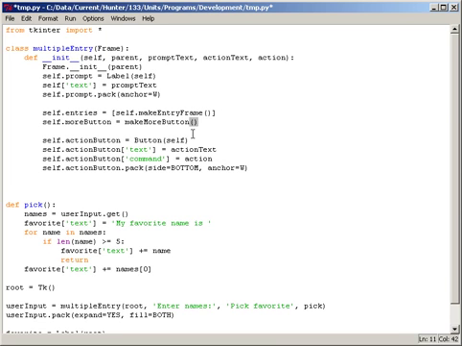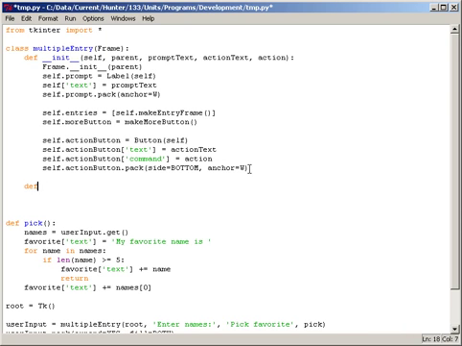So now we need to define two functions. One to make the entry frame and return the entry inside it, and another to make the More button. Let's tackle MakeEntryFrame first.